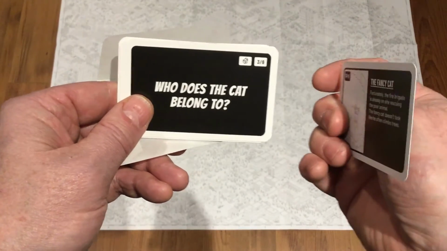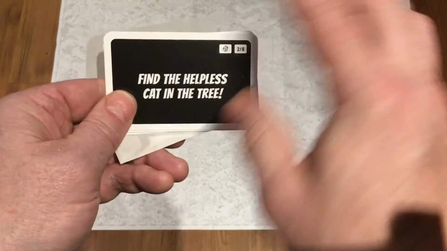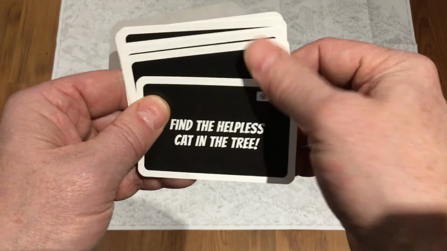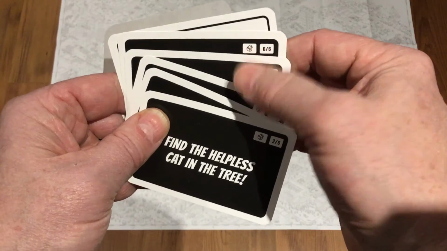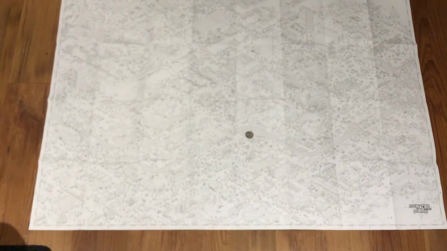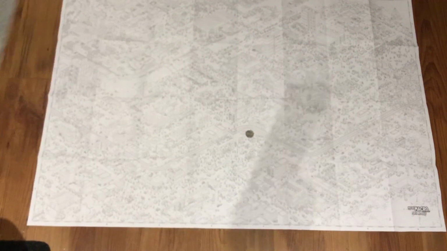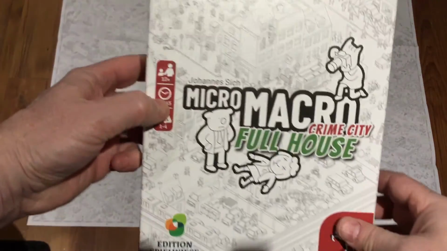Now you don't want to look on the back. The back will give you the spoilers of where things are if you're having too much trouble. But then you just go through the series of things, and once you get to the 6 of 6, you solve the crime, and that's it. Now I'm not going to do this with you right now. Like I said, this is a very big map, and I don't want to be scanning the whole map.